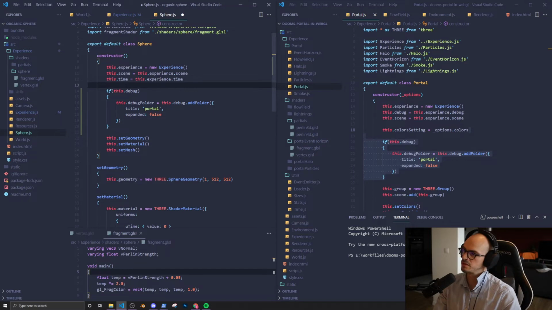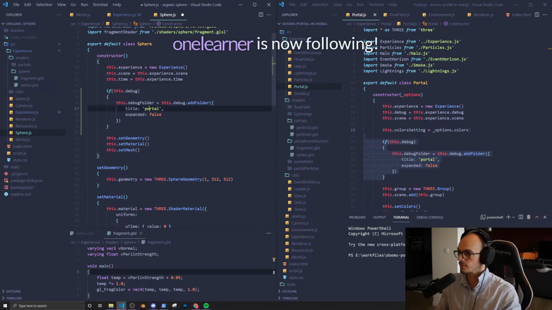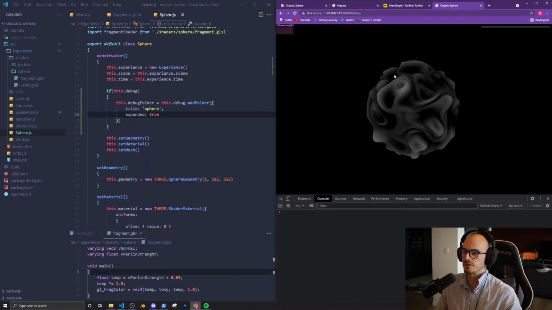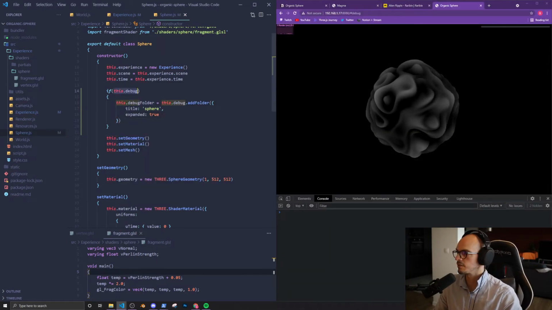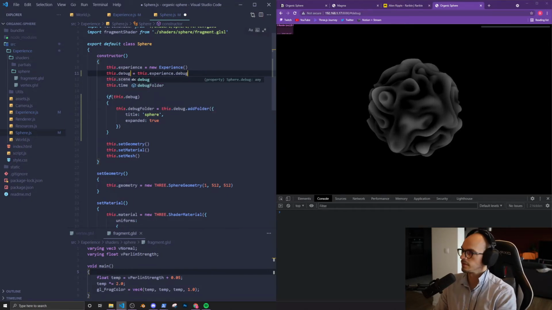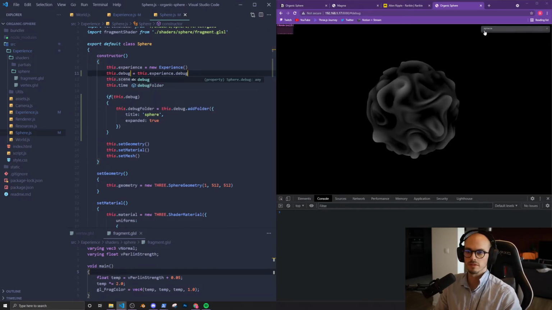I'm using the Doom project. So we have the sphere. Expanded, yes, we don't really care about that. Let's keep it just in case I want to change it. True, we should have the sphere thing. No, it's not working because we need to send a debug. Let's go. Debug.